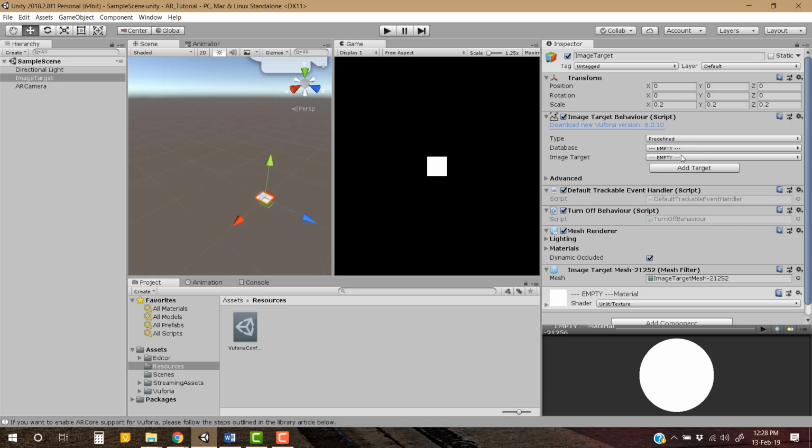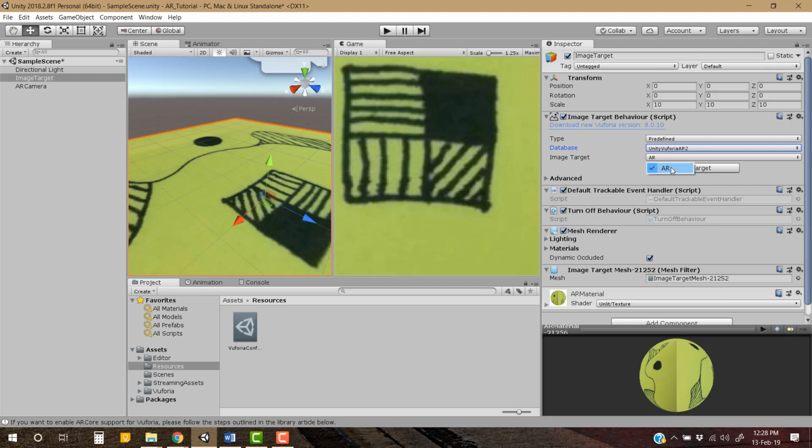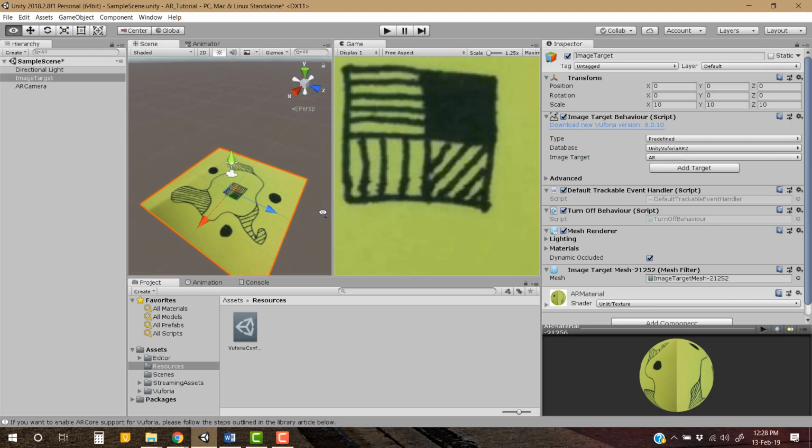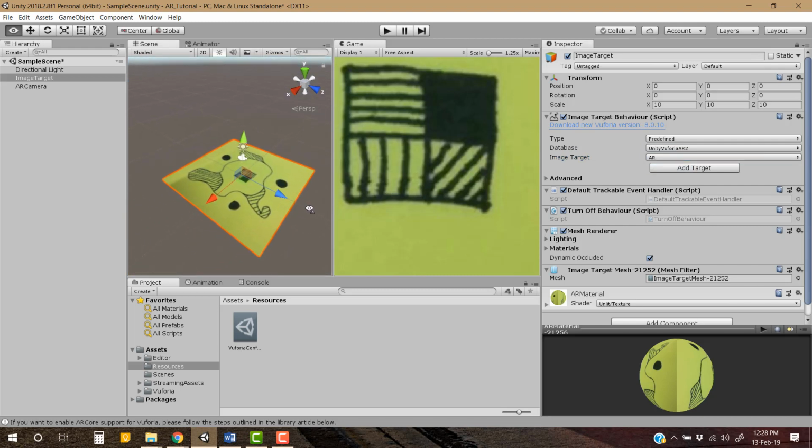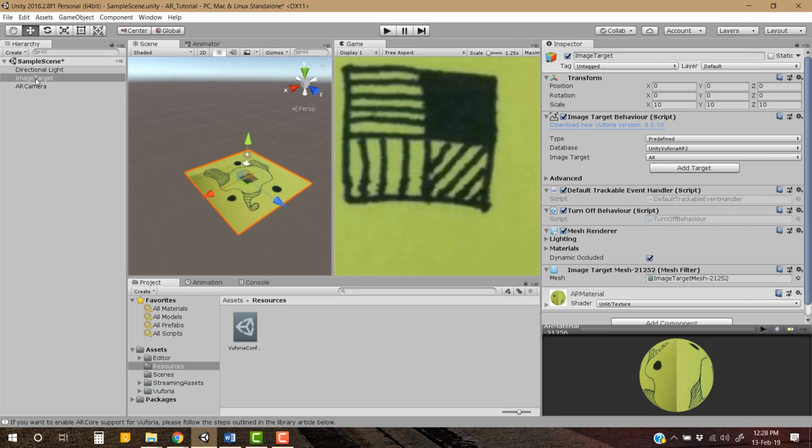Select type predefined database, select the database that you just uploaded, and we just have one image target here, but you can have multiple. So let's create the first one, AR. Okay, here is the image target. Let's rename it to, for example, cash $100. Let's consider this as a $100 bill. So whenever you scan a $100 bill with your phone camera, something will happen. It's up to us what will happen or what will appear or what your game logic is.